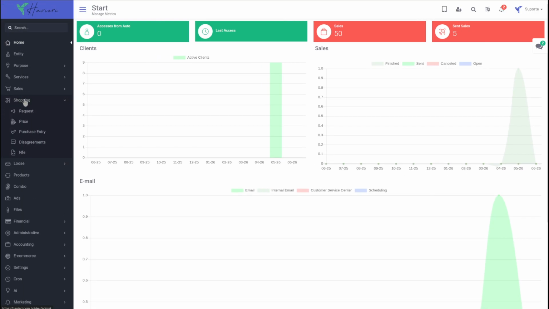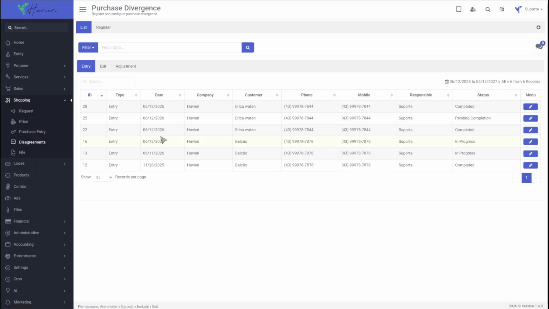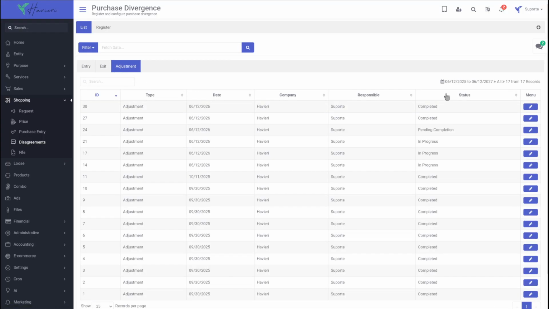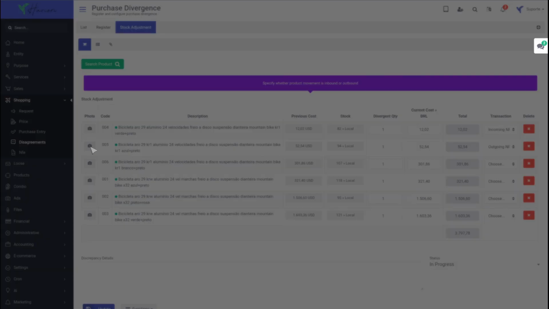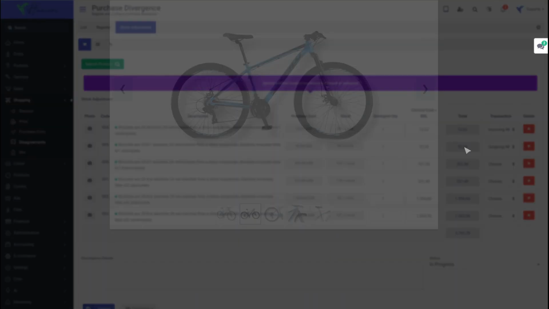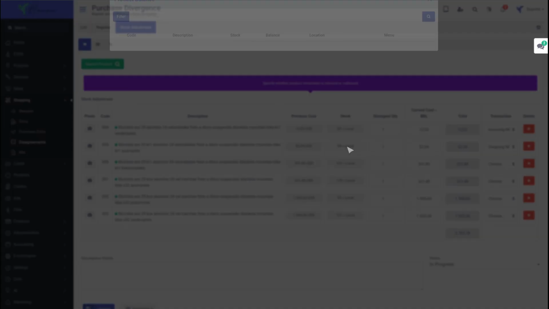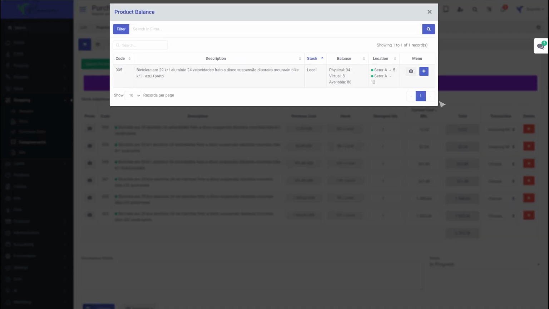Today we are going to explore the Discrepancies screen, a fundamental and very intelligent piece of our automated purchasing system. This is the fourth stage of the flow, and it is also the source screen for generating tax documents. But the most interesting part is that it is not just for recording differences. It has three completely distinct operating modes, and each one solves a specific problem in purchasing management.